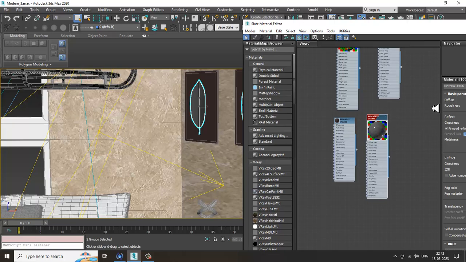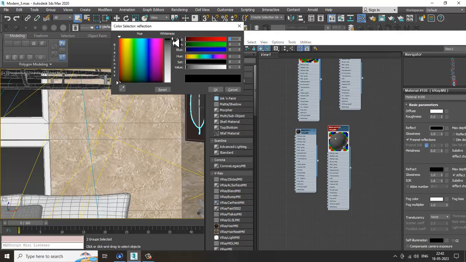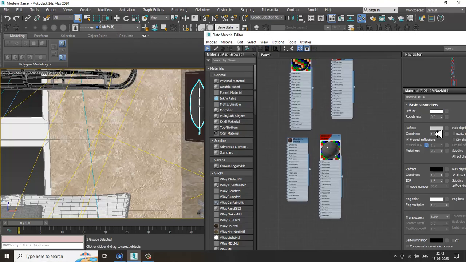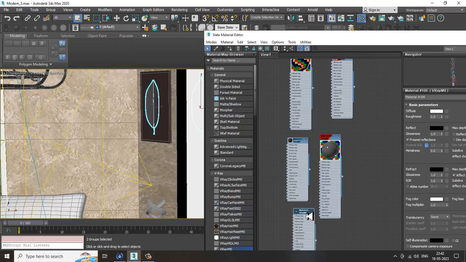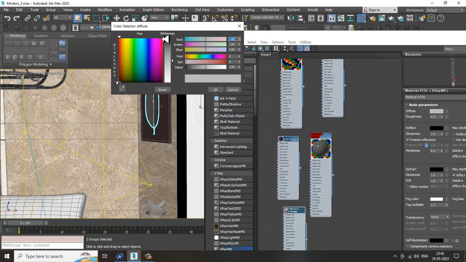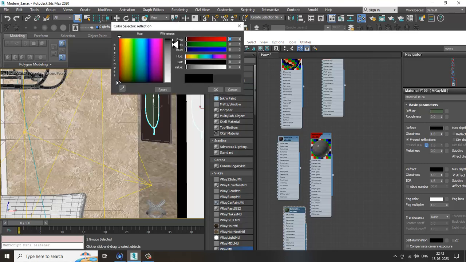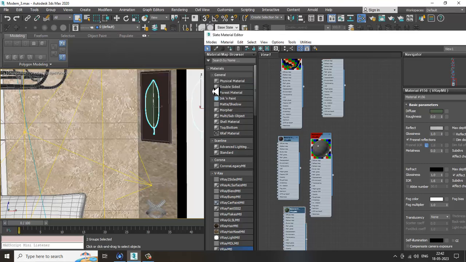Again, we have not assigned any reflection over here. I think we'll just reduce this. Let's take another Vray material for this, and into that let's just assign any color to it. I can slightly assign a color, and slightly I'll give a bit of reflection if required.